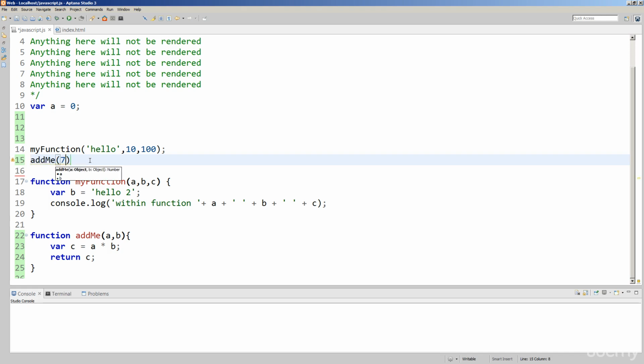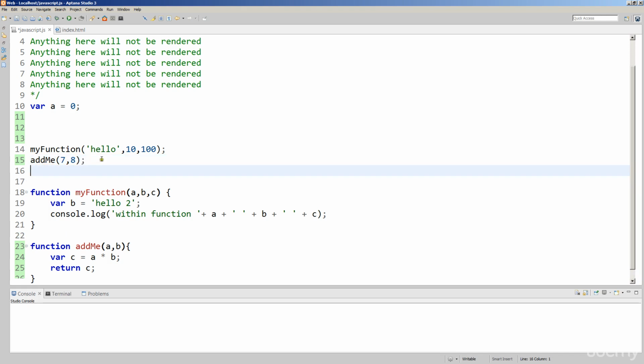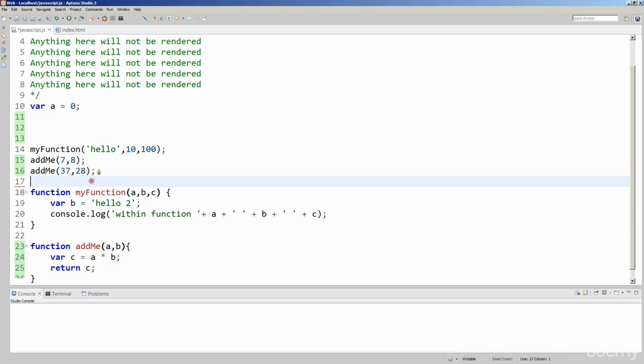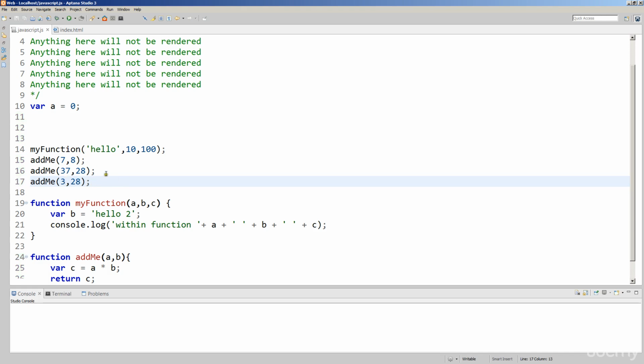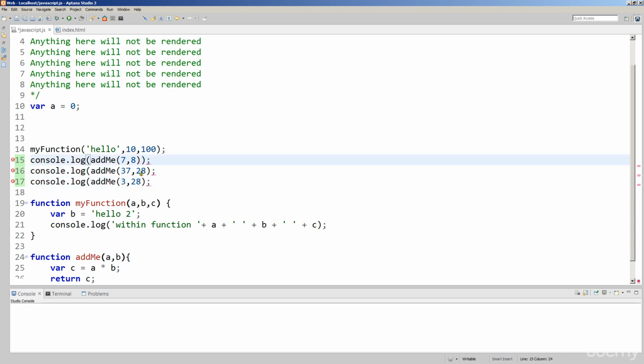So this gives us another way to do functions, where we could do addMe, and all we have to do is put in the numbers 7 and 8. And just like the other functions, we can reuse this over and over again. So I'm going to put in some bigger numbers and some other numbers. What it's doing is returning these values, and we're not going to be writing them out, so we have to console log these values. This is the same thing as using it within our code.